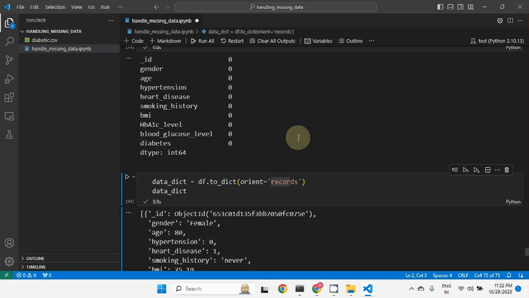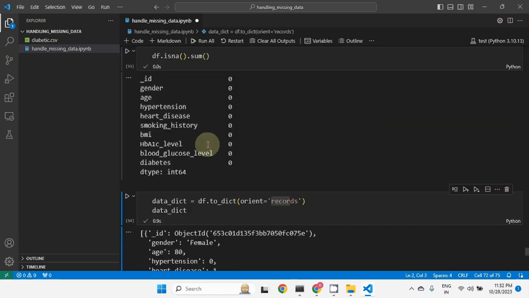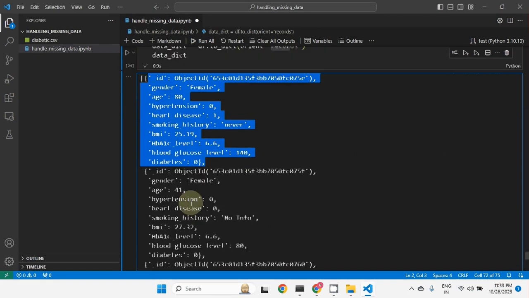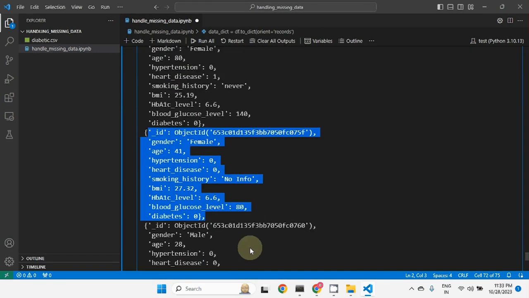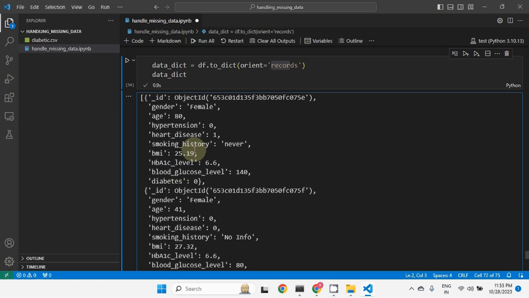You can see this data frame is present in a table-like format. Now the same data frame we have converted into the dictionary format. You can see, we have a list of records. This is the first record, this is the second record, this is the third record, and so on. So now we can dump this data back to the database.